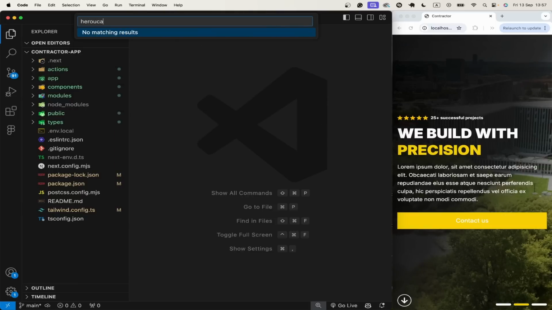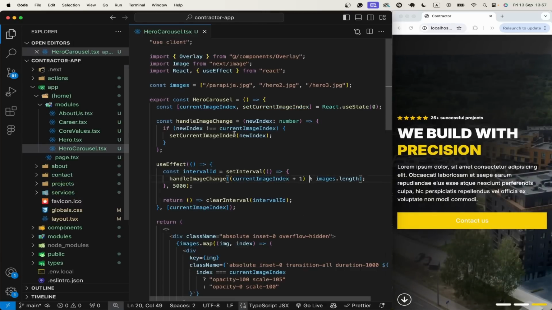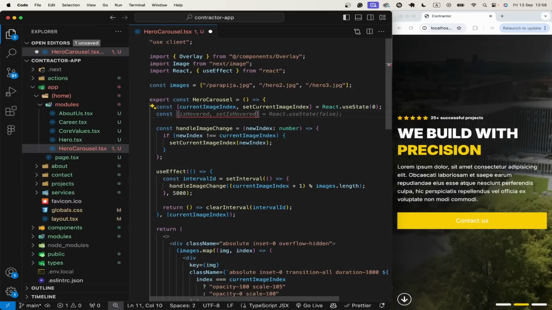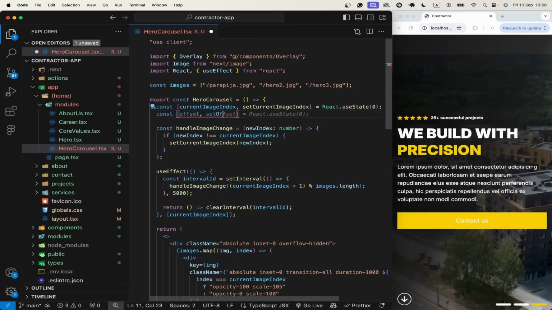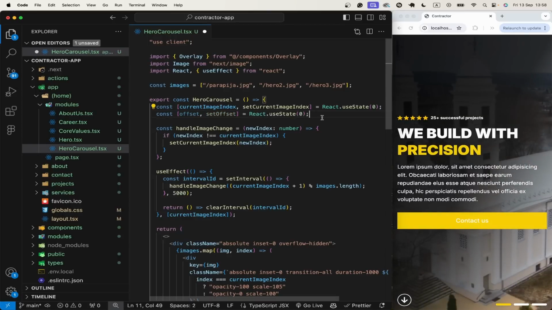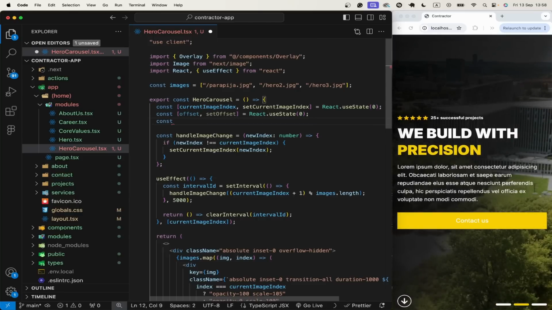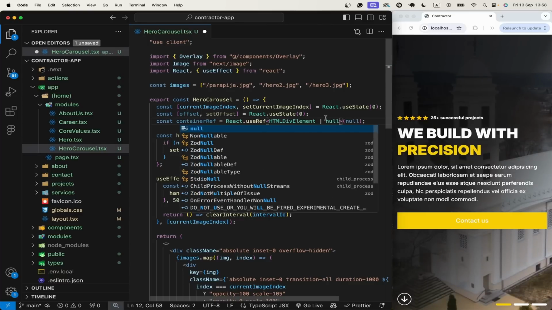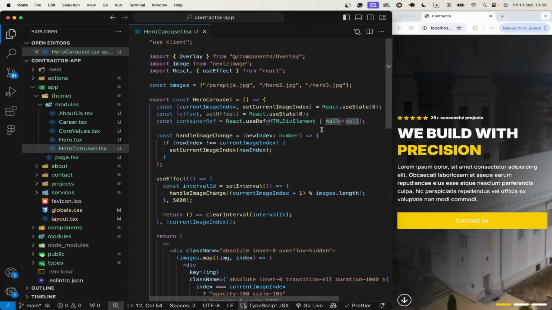So for this I need to go to hero carousel. So first we will need to add some logic here. So state will have offset and set offset. So React useState, by default it will be 0. And then we will have a container ref. Just gonna use it like that, HTML div element or null. And by default we will have it as null.